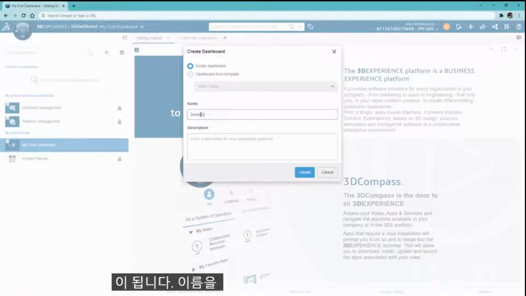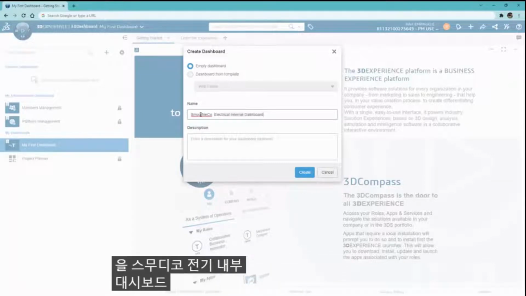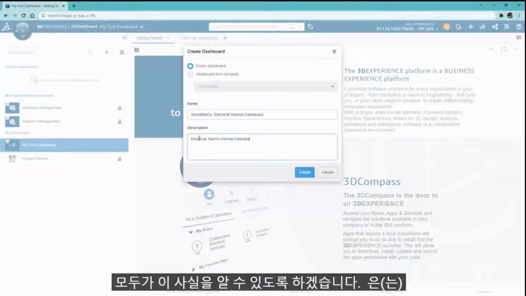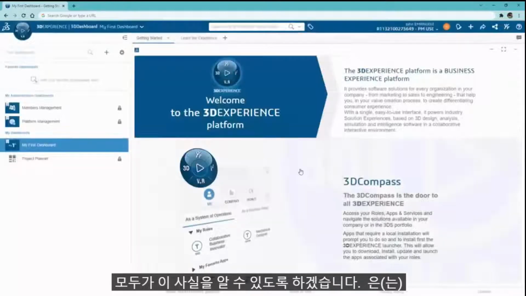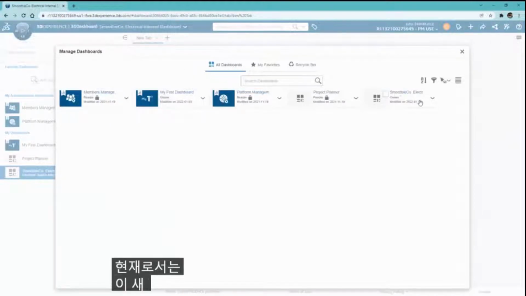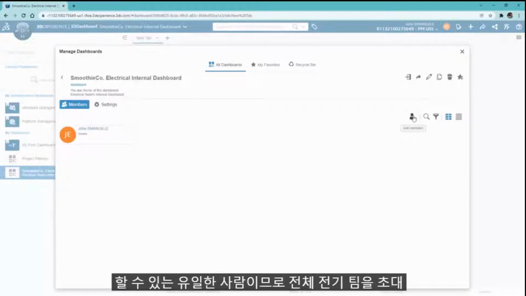So I have to give it a name. So let's call it Smoothie Co. Electrical Internal Dashboard. I'll also give it a description, so we all know that this is our internal dashboard. As of right now, I'm the only one who has access to this new dashboard. So I'm going to go ahead and invite the entire electrical team so we can begin to interact.